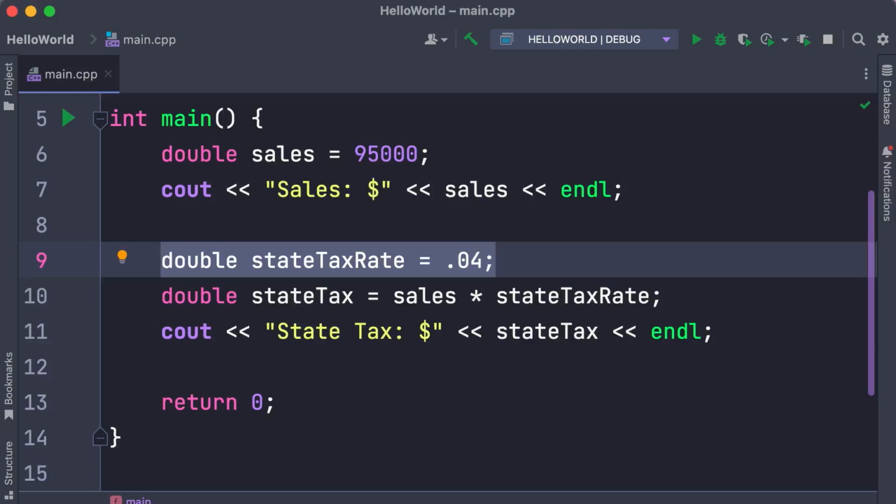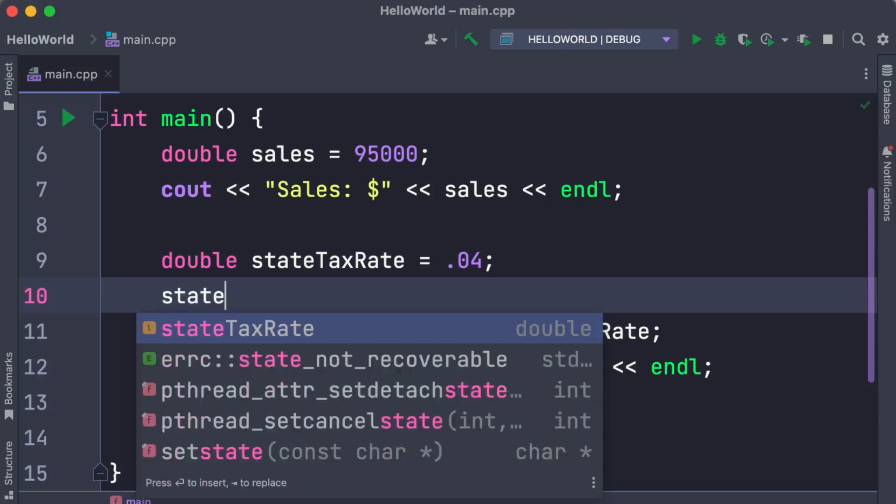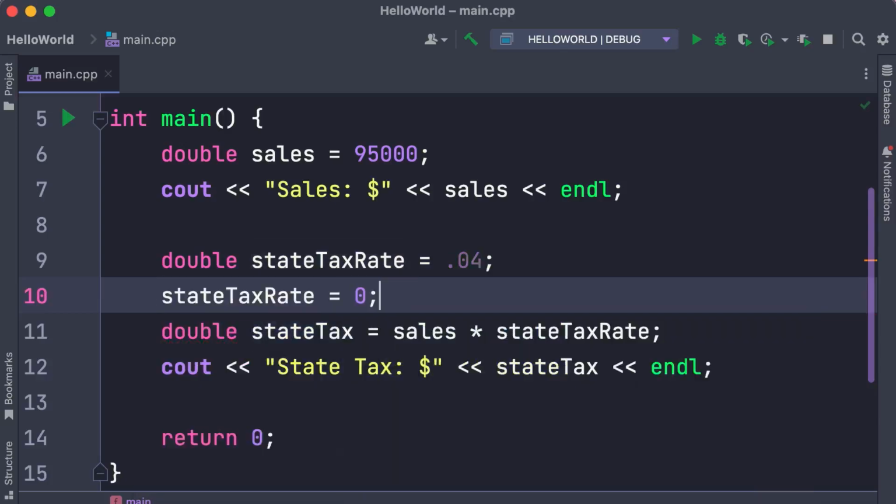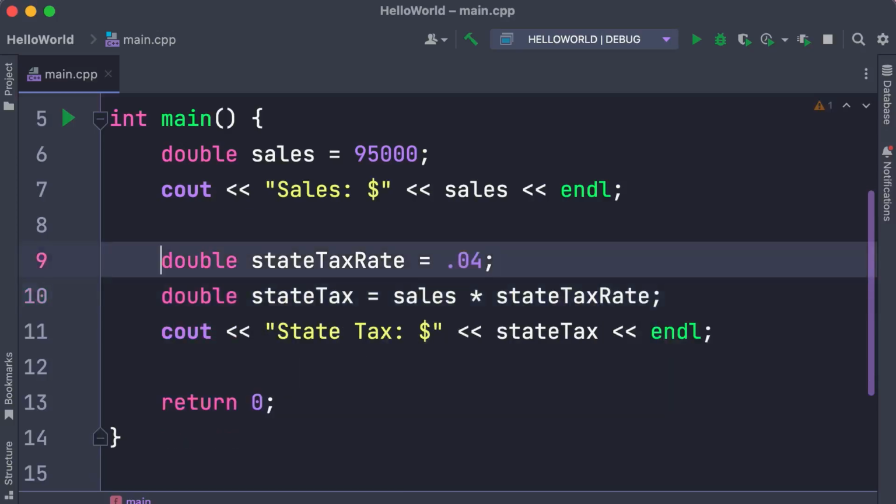But this has another benefit. If we use this variable in multiple places in our code, and then tomorrow the state tax changes, we don't have to come back and modify multiple places. We have a single place where we have stored this value, okay? Now, there is a tiny problem in this code. The problem is that I can accidentally change the state tax rate. How can we solve this problem? Using a constant. So we qualify this with the const keyword.